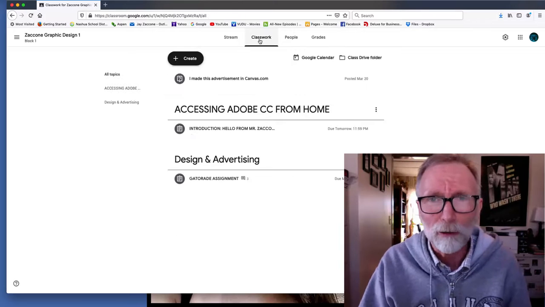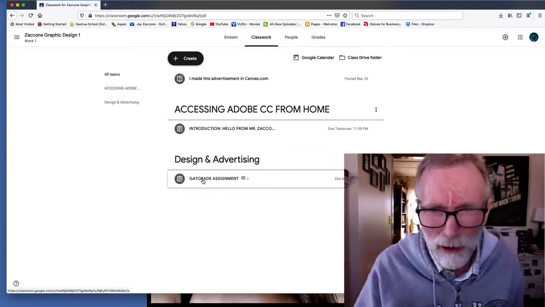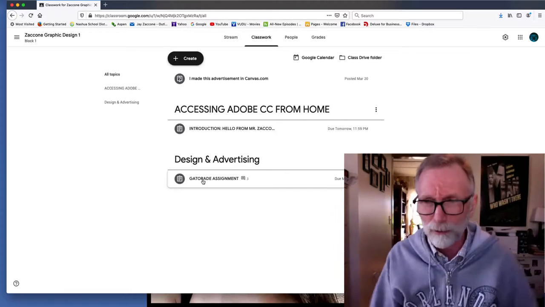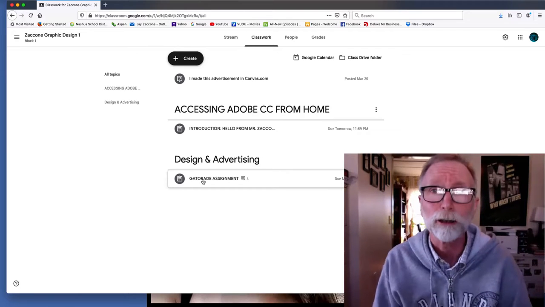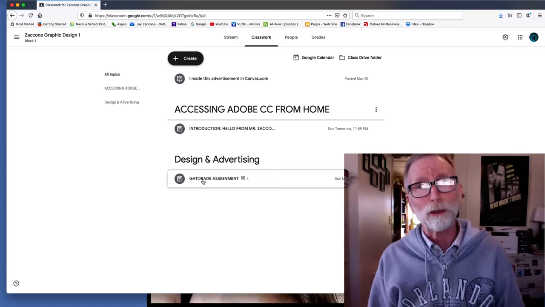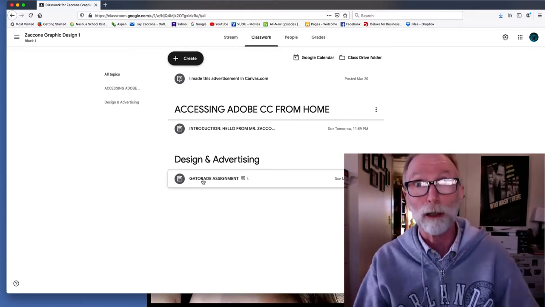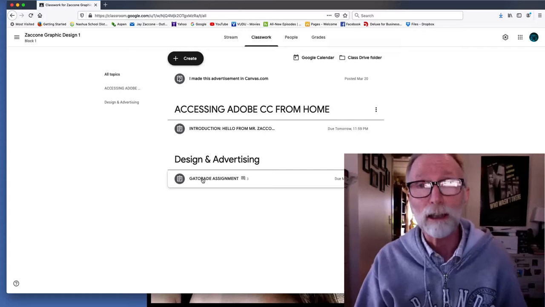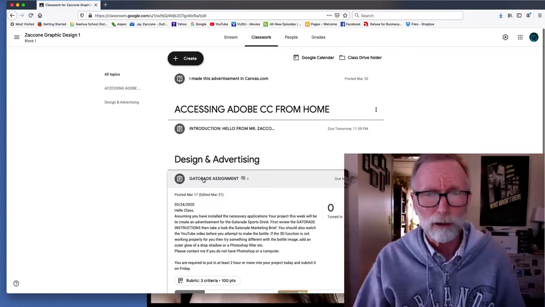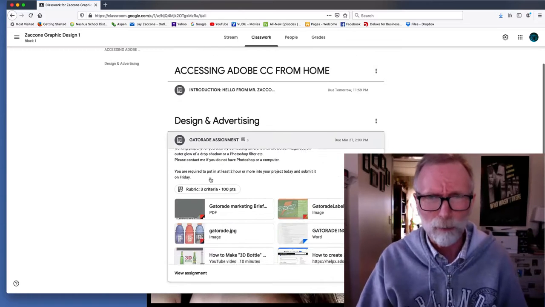Now, what I'm going to do is go to this next assignment. This is the Gatorade assignment. Now, this is what we were going to start earlier in the year. And we already got some pictures, but they're all on your flash drive. And guess what? I have all those right here at my home. So you'll have to get some pictures. So let's go in here. There's the assignment as explained.